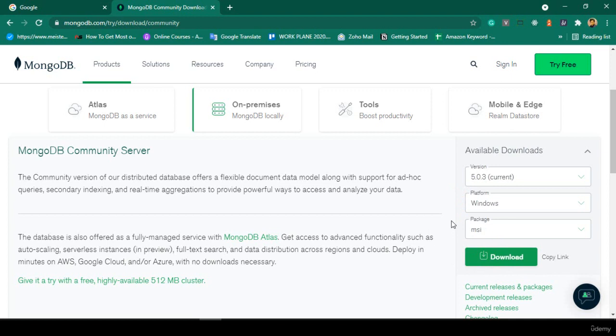The installation process is simple, just click next by next, and it will be installed successfully in your computer. So make sure you download this exe file, download your MongoDB exe file and install it in your system. After you install MongoDB successfully, you have to set up your system environment.